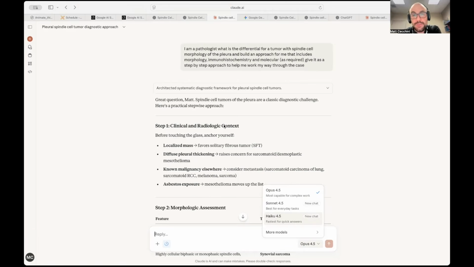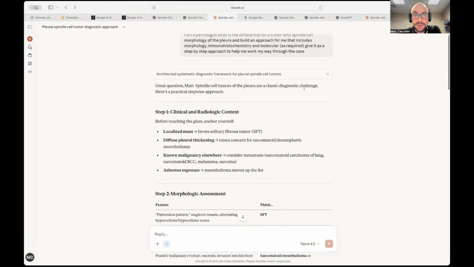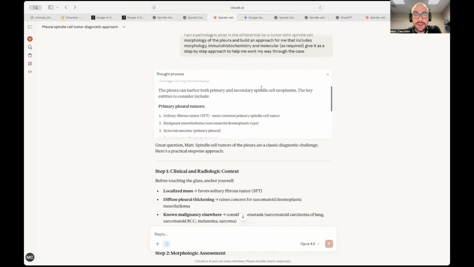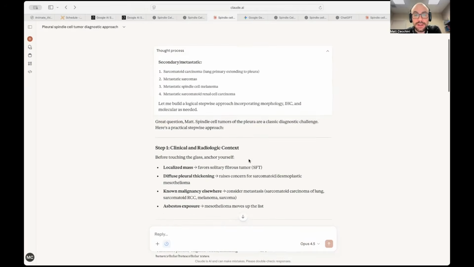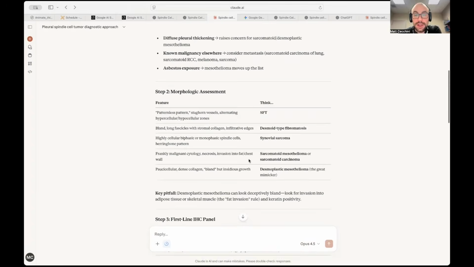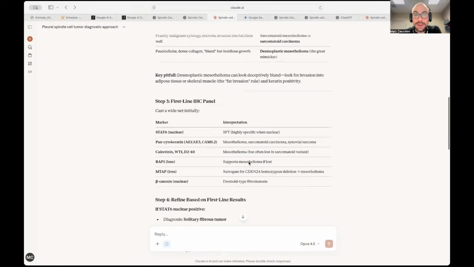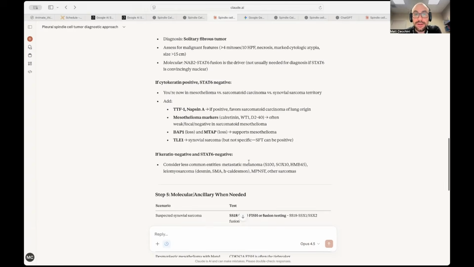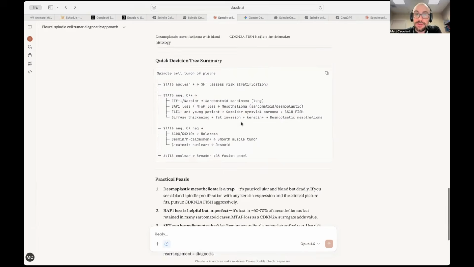When you put it through Opus, this is what it does. It also is using reasoning here. You can see its thought process. And then it's given us this multi-step way of working through this, with IHC panels and refinement. And it's even given us this decision tree as well.